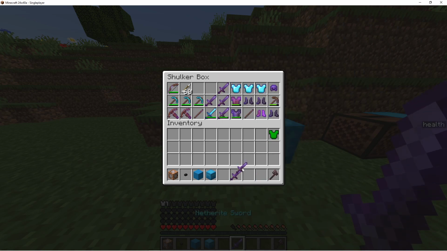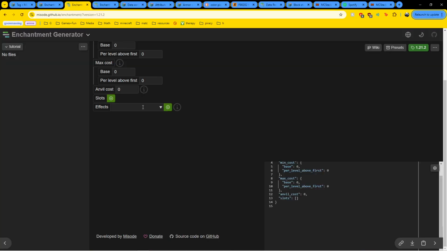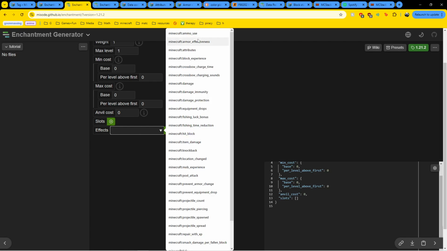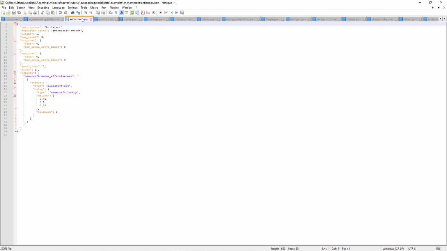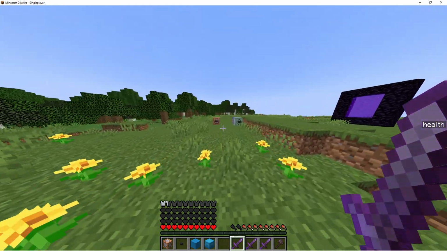Next I have anti-armor, which is basically what the breach enchantment is. In vanilla it's only used on the new mace, but you can put it on anything. It's armor effectiveness. It's basically how effective the armor is of the entity you're attacking. So here you can see the first one is 75% effective, then 50%, and then 25% for level 3. So it won't be very effective.